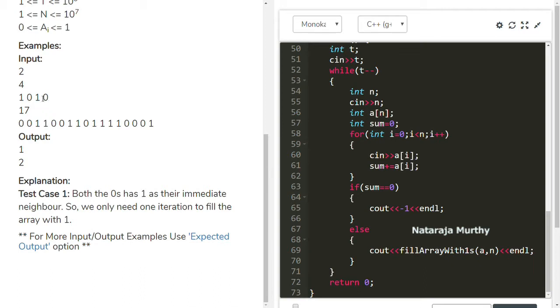What is the task? The zeros whose immediate neighbors are 1 become 1 in one iteration. All neighbors of 1 will become 1 in one iteration. See this: if this 0 is the neighbor of this one, it will become 1. This 0 is the neighbor of 1, so this will become 1 in one iteration. So the output is 1.